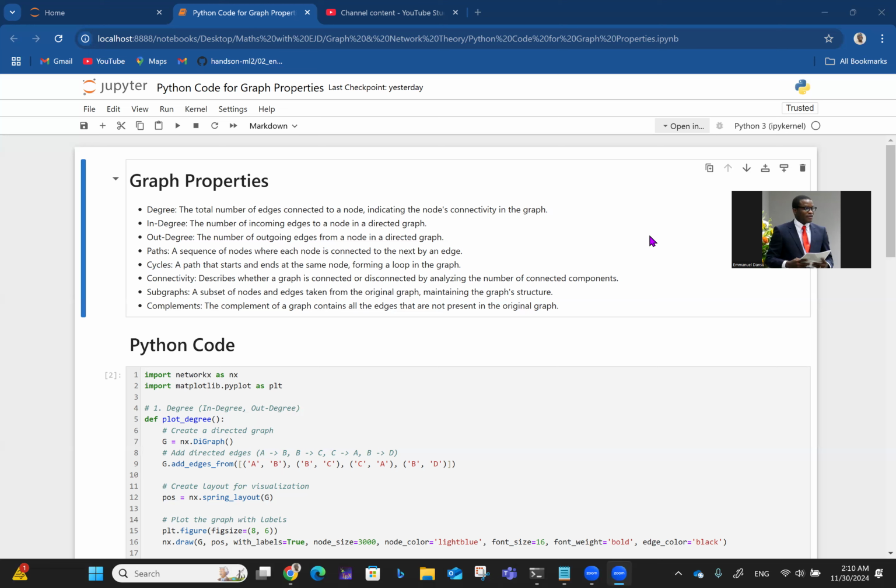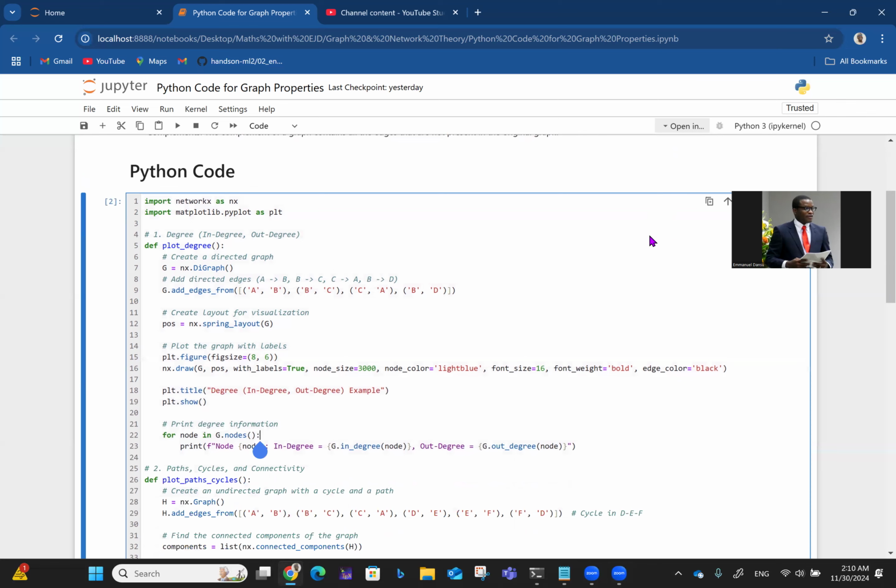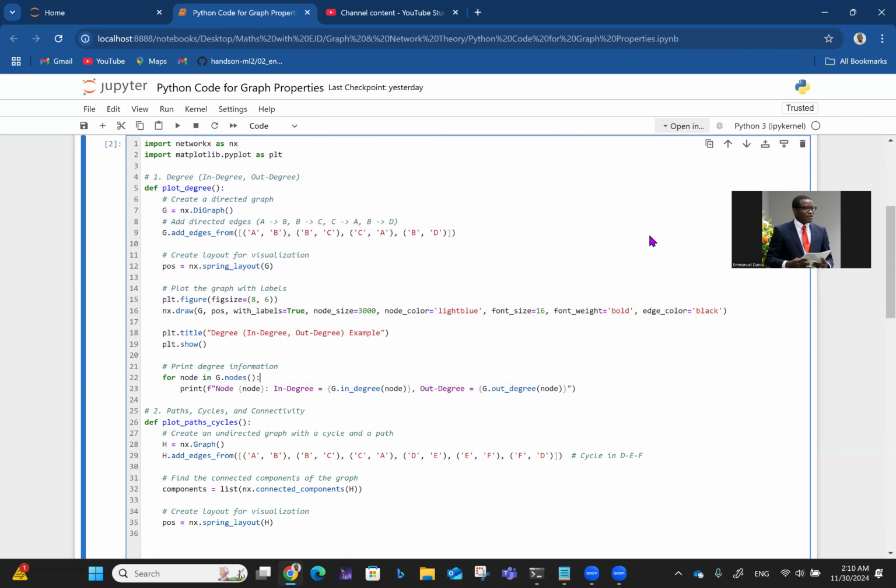Then you talk about connectivity, which describes whether a graph is connected or disconnected by analyzing the number of connected components. Then you have subgraphs, which is a subset of nodes and edges taken from the original graph, maintaining the graph's structure. And then you have complements. The complement of a graph contains all the edges that are not present in the original graph. So you use the same nodes, but different edges that are not in the original graph. That's very close to the idea of the complement of a set.